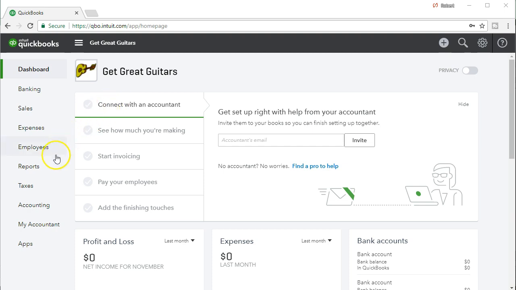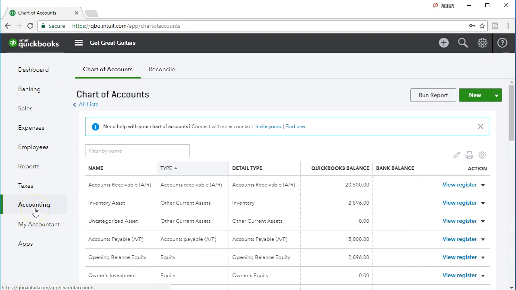In order to do this, we're going to go over to the left-hand side where we see the accounting on the left-hand side. So we're going to go to the accounting tab, and that typically will open to the chart of accounts. There's two tabs up top, chart of accounts and reconcile. Here we have our chart of accounts.